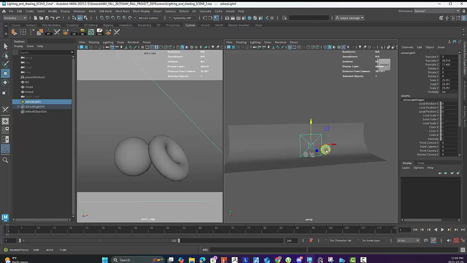Okay, cool. So now that we have this light here, you can move it and do all kinds of things. How do you render it? We're going to go here to Arnold and click on render.